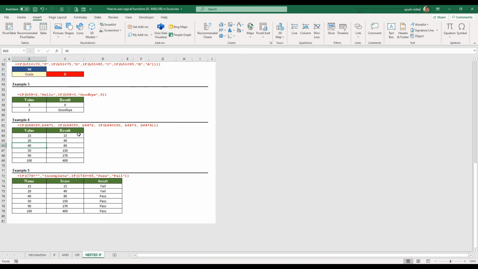Again here 40, which is less than 50. So again it's multiplied by 2. 50, which is not less than 50 but less than 100. So the factor is 3 times. So 50 multiplied by 3 is 150. So my output is 150. For this case, the value is 90, which is less than 100. Again, the factor is 3. So it is 270. And for all other cases, the multiplication factor is 4, which means this value multiplied by 4, the output is 400.